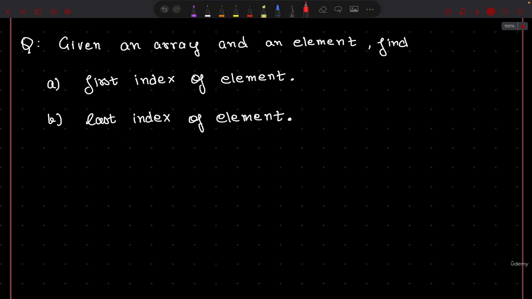I will just give you an example so that the question is a lot more clear. What exactly we have to do is, let's say we are given an array, or a list basically, 3, 2, 5, 2, 8, 2, 1. Then we have to tell the first index and the last index.